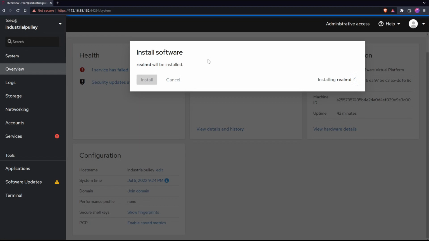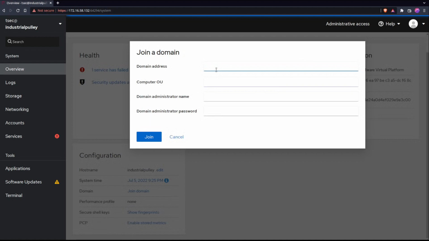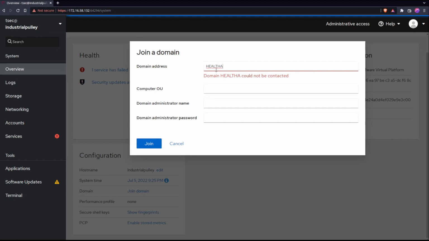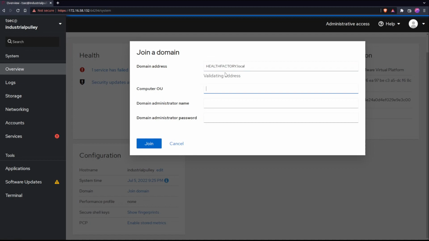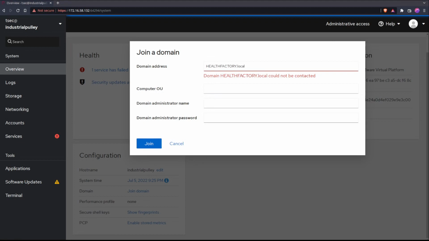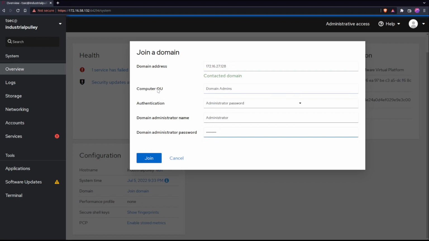Okay, so we need to enter our domain address from my AD address. It's healthfactory.local. OU, I'm not sure, I'm going to have to figure this one out. Okay, I think I have it figured out. For the computer organizational unit, I put Domain Admins for now. I'll probably change this to Domain Users if it doesn't work. Domain administrator name is just Administrator, and the password for it. Let's try pressing join.